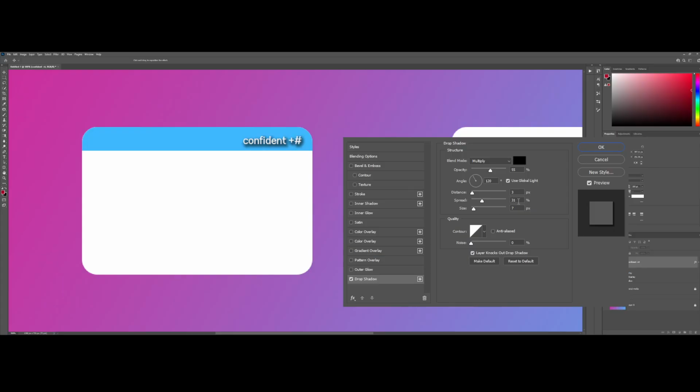The one thing that stays consistent is my lighting: the angle is always at 120 degrees. I read it on some Photoshop tutorial years ago, so it's just what I do. So I'm going to bring the spread down just a bit.